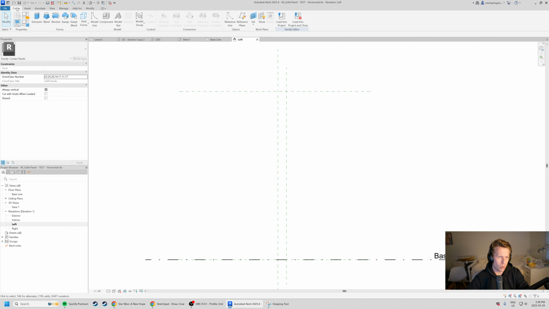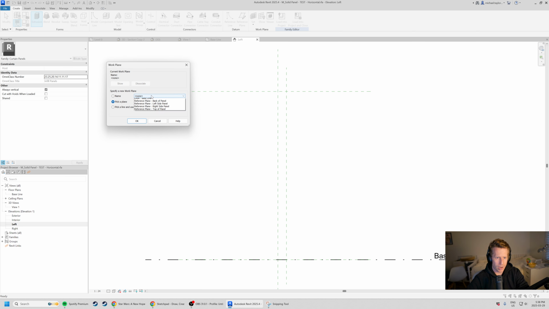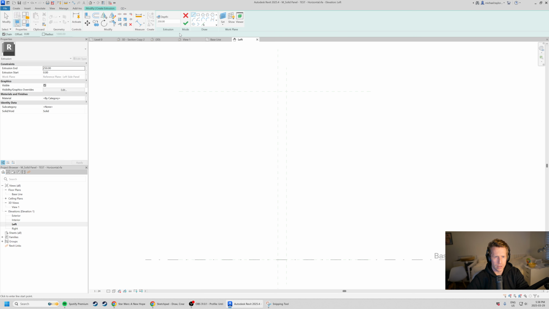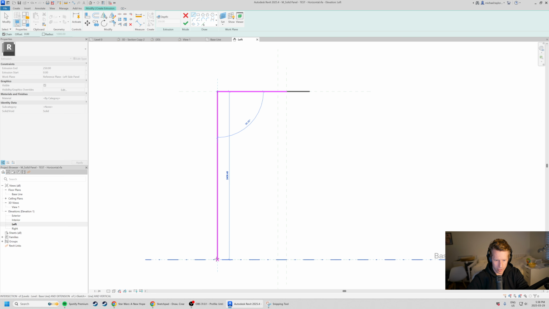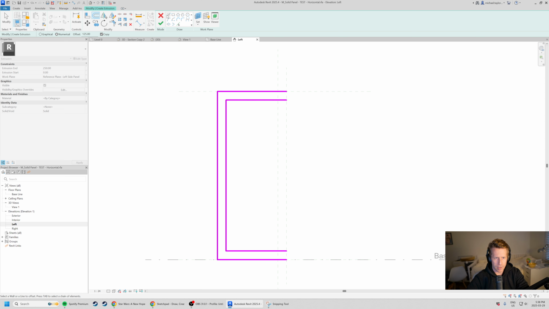And now we're going to go in here. We're going to go create. We're going to go extrusion, and we got to pick our work plane. So I'm actually going to pick the left side of the panel, hit OK, and now I'm going to start to draw our 1000 deep all the way down. Come back to the panel. I'm actually going to offset it here by 125. Tab to do the whole offset. Whoops. Trim over here. Trim.